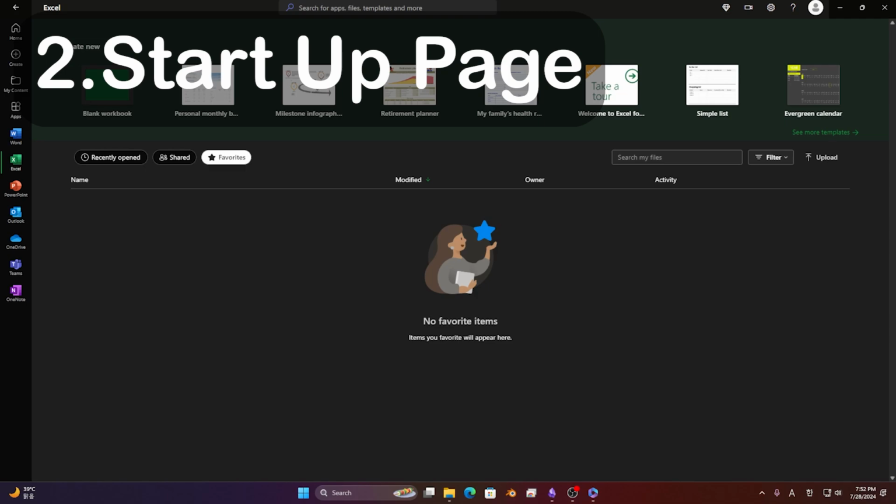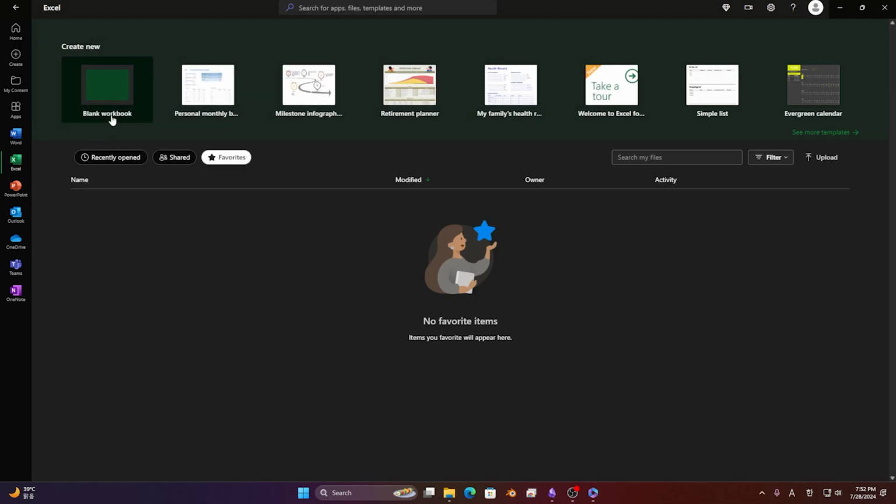Okay, the startup page in Excel provides several options. You can start with a blank workbook, which opens a new worksheet with a grid of cells. Alternatively, you can choose from the various templates available for tasks like budgeting, project management, or scheduling. Templates can save time and ensure your spreadsheets are formatted correctly from the start. Take a moment to explore the templates and see how they can be customized for different tasks.